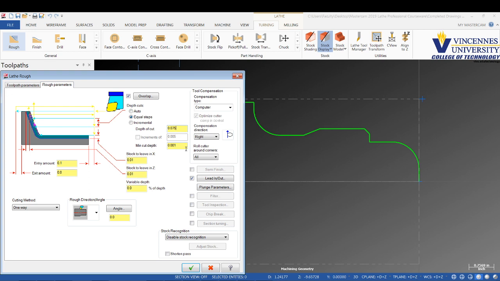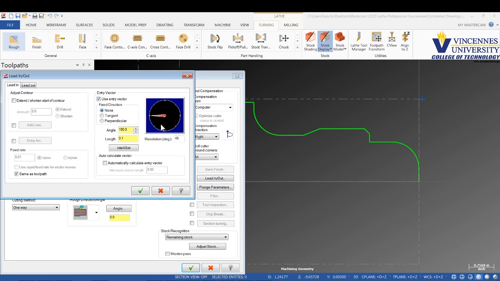For the minimum depth of cut, I want to make sure that it doesn't go anything less than maybe 20 thou. We're going to leave stock for the finish pass on both of these. Stock recognition, remaining stock. That's what I like to use there. And then I'm going to go into the lead in, lead out. For the start, it's coming straight in. I'm going to let it come up at an angle as it comes into this radius.